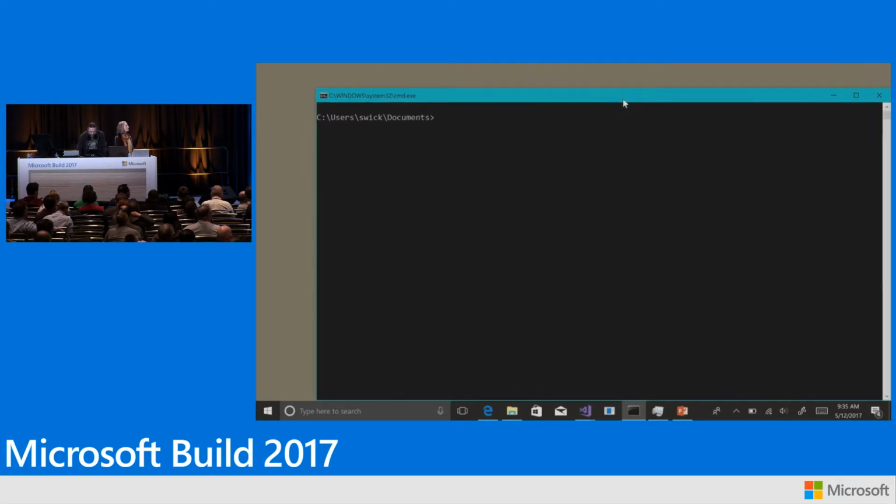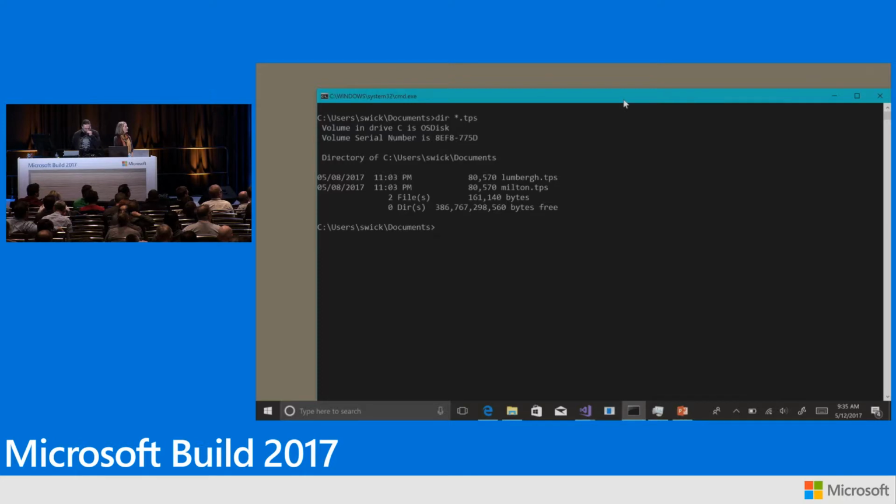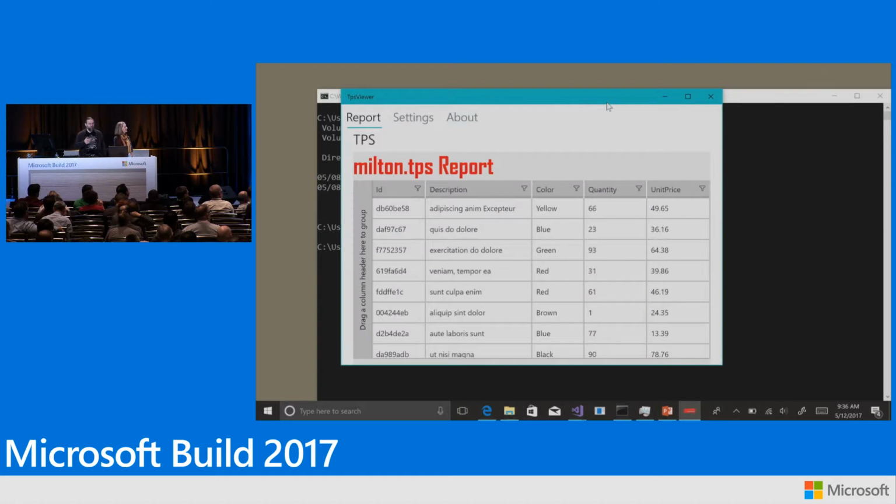And so I have evolved my TPS viewer application a little bit further from what I've just shown you a second ago. So I'm a command line guy, and I'd like to process my TPS reports from the command line. And so let me see what I have here in this directory. There's a couple of TPS reports. And so let me launch my UWP app. And so I want to process the Milton report and add some command line parameters here. So I also added a splash screen, as you see.